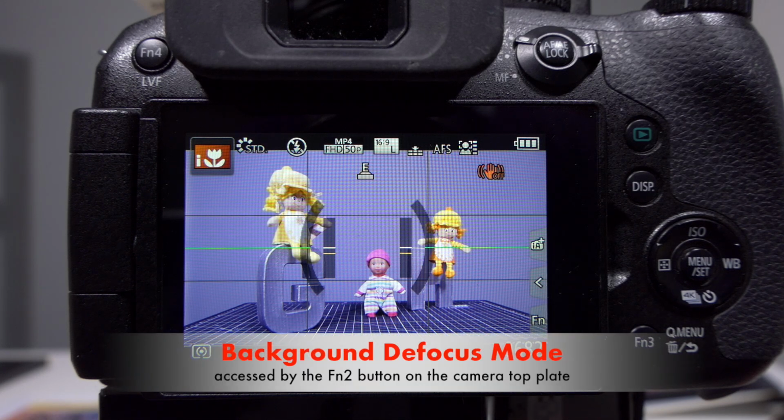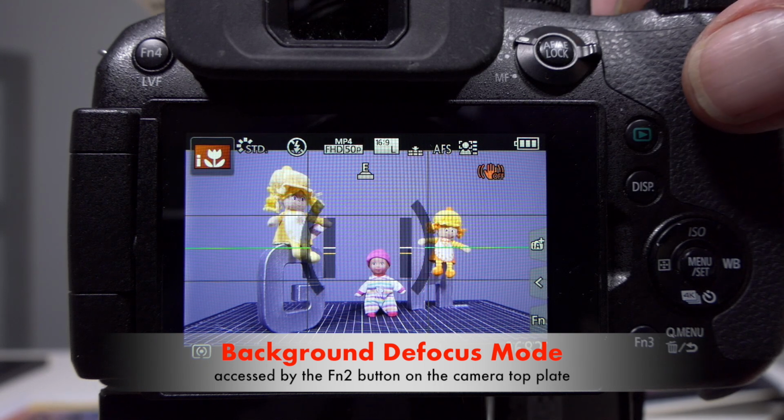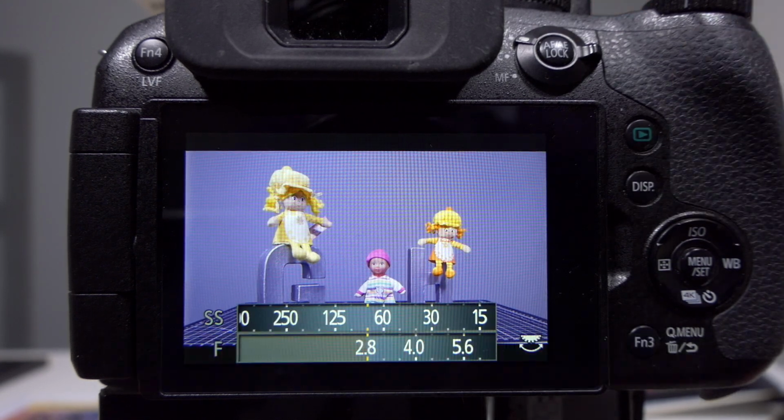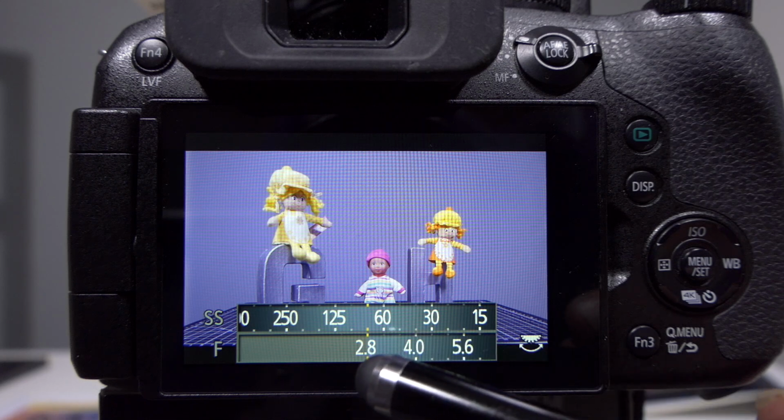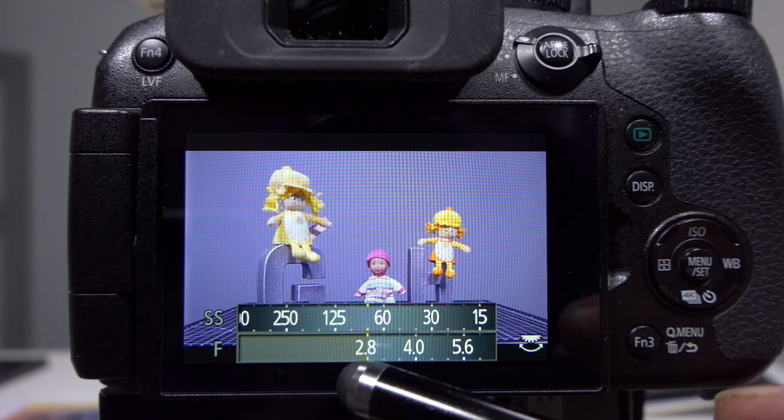Now, to overcome this problem with the camera always trying to focus on the nearest object, you can specifically tell it where you want to focus if you go into the background defocus mode. And you can go into background defocus directly by pressing the function 2 button. When you press function 2, you notice we get a screen appearing which is the shutter speed and the aperture value. You notice at the moment the aperture value is f2.8.